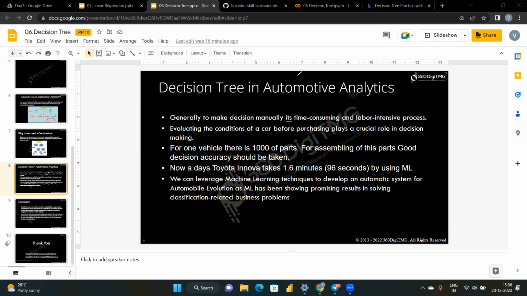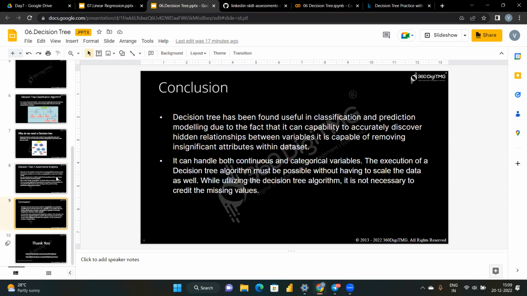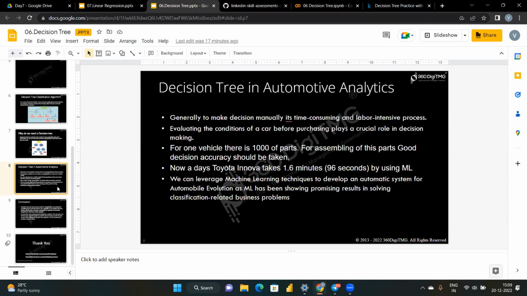For one vehicle, there are thousands of parts. For assembling these parts, good decision accuracy is needed. Nowadays, we can see Toyota Innova takes 1.6 minutes using machine learning. So we can leverage machine learning techniques to develop an automatic system for automobile evaluation, showing promising results for classification of business problems. That is how we are going to use decision trees in automotive analytics.